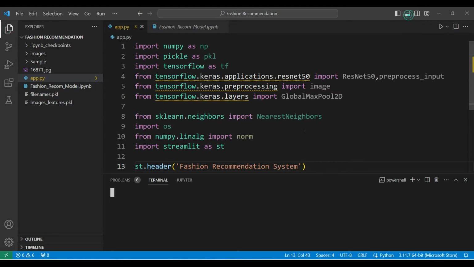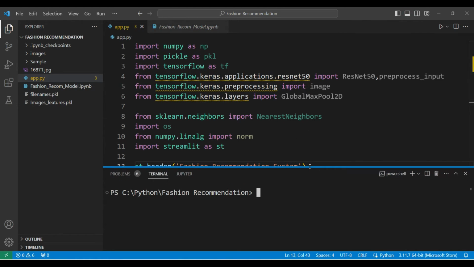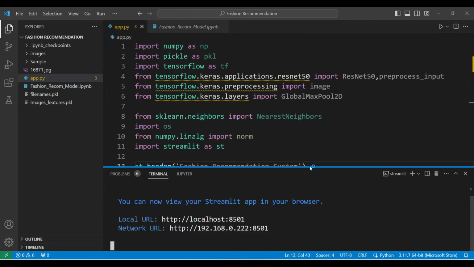Opening the terminal. Whenever you want to run any Streamlit app, the command is streamlit run and the file name. If you press enter, it will open a new tab in your browser where this application is running. So the application is running here: fashion recommendation system.